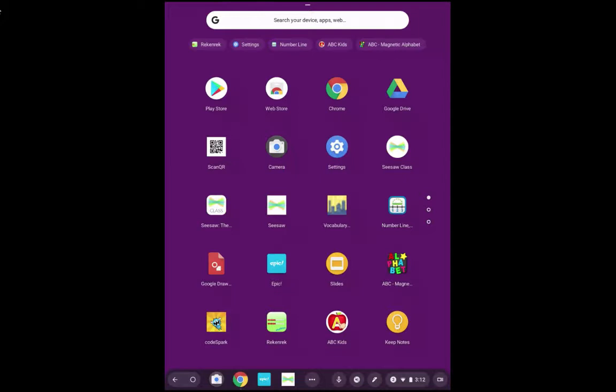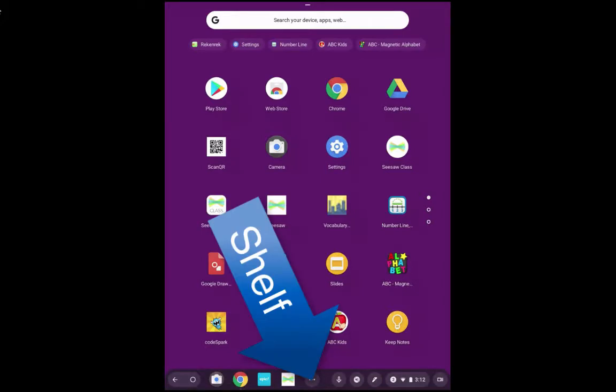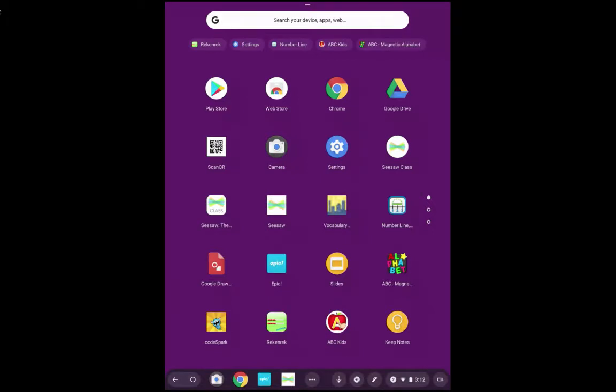Another thing to know that is along the bottom of the screen is what's called the shelf. And we'll learn about the shelf a little bit more in some different training videos, but you have the ability to pin some things onto your shelf and to customize that shelf. It's similar to the dock on a teacher MacBook.